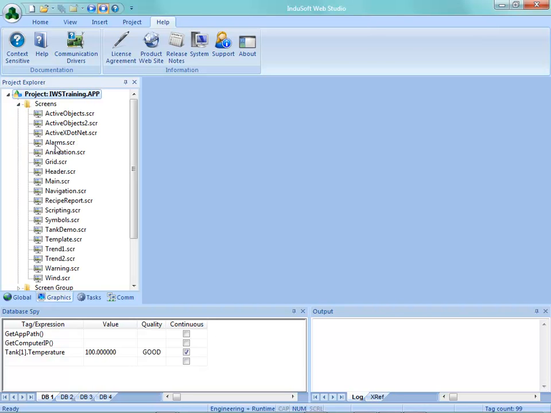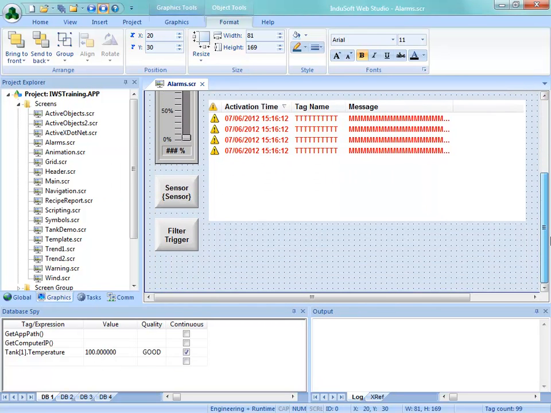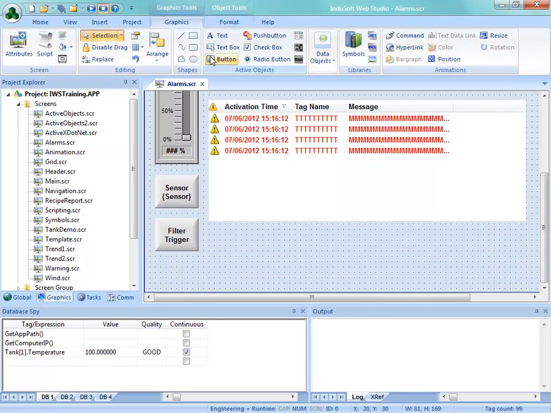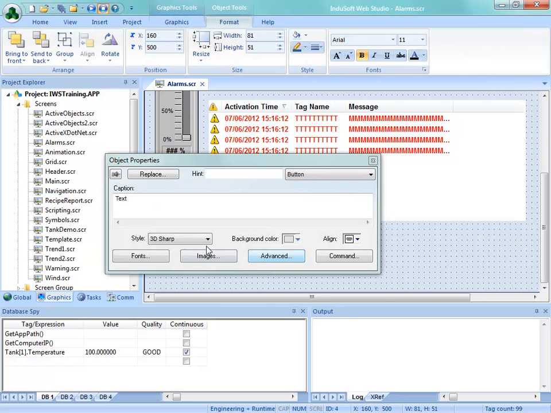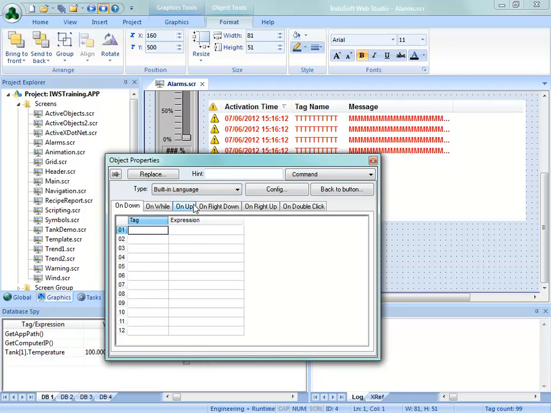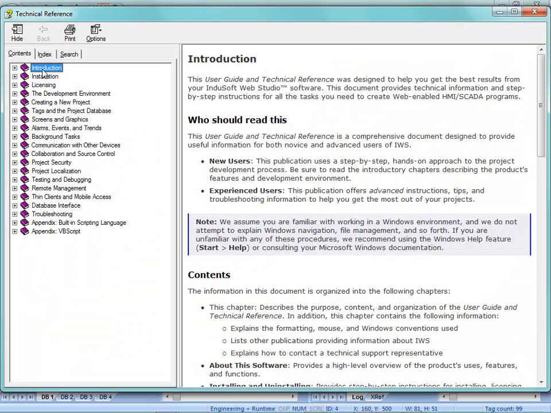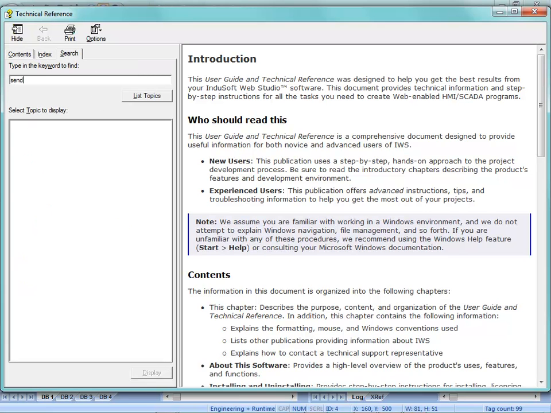Since we use a temperature tag, which is a slider already on the alarms screen, this is already configured for temperature. I'm just going to drop down here and put another button on the bottom of the screen, and we'll call this custom message or custom event. And on the command, I want to use the built-in scripting language, and I want to put an expression in there that's got that send event. Well, let's go back and take a look at the help again. And probably the easiest way is that it's called send event.